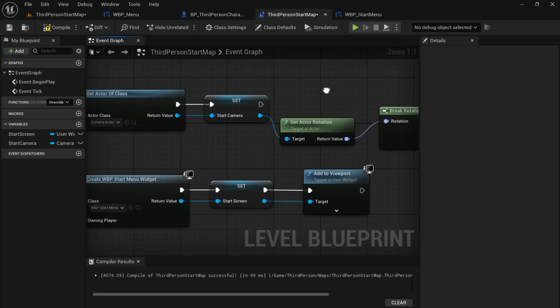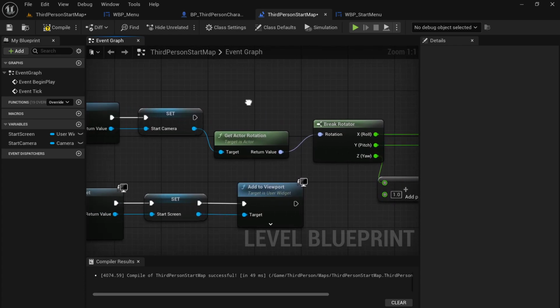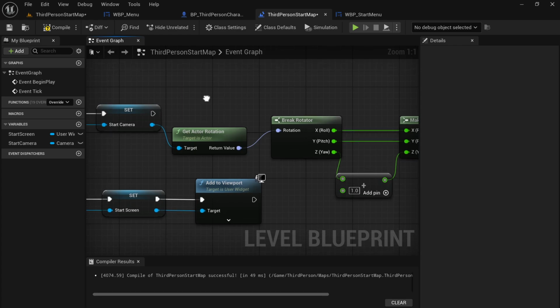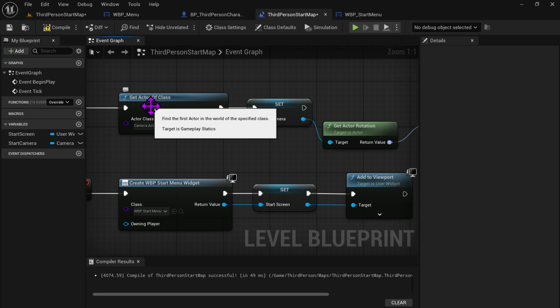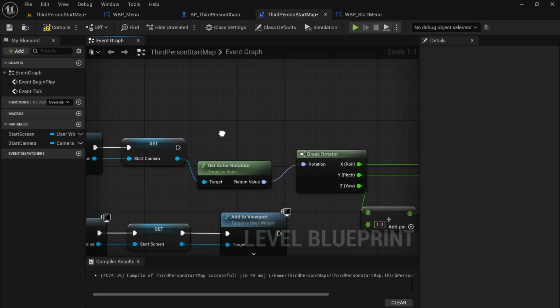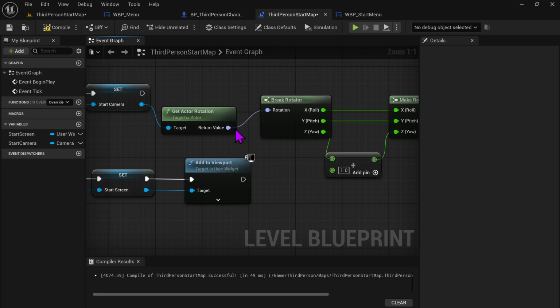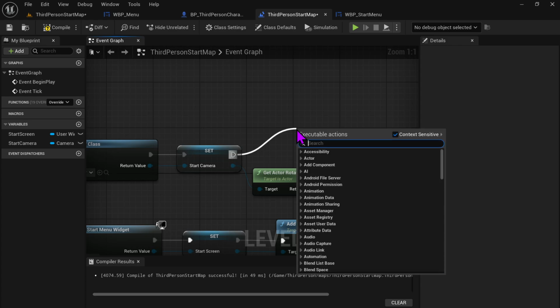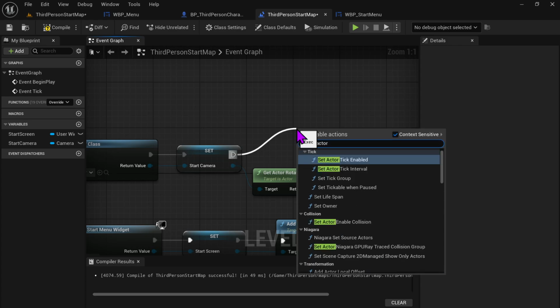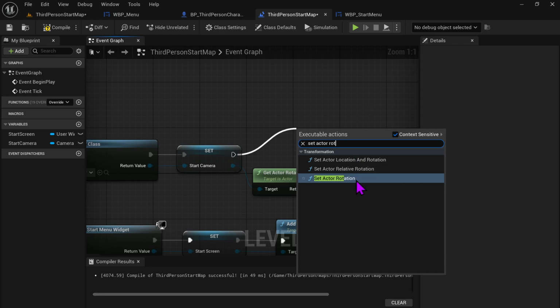Set actor rotation. So back here, we're going to come off of the set. So we had our get actor of class, then we did our original set where we then just kind of followed a line through the variables. So now we actually want to come back to the executive. And now we're going to set actor rotation.